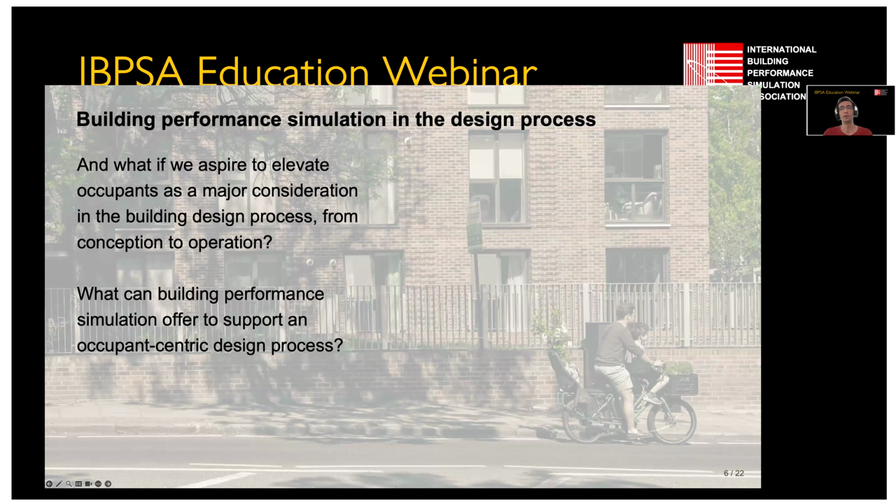And in a similar way, I want to expand this argument to the inherent complexities of designing buildings for people, the people who will occupy your designs and give life to your buildings and communities. And if we aspire to think more consciously about occupants in our designs and put people's needs, their experience, and their interactions with our buildings at the center of our decision-making processes, then I would argue that building performance simulation has much more to offer. And that's what I want to touch on today.